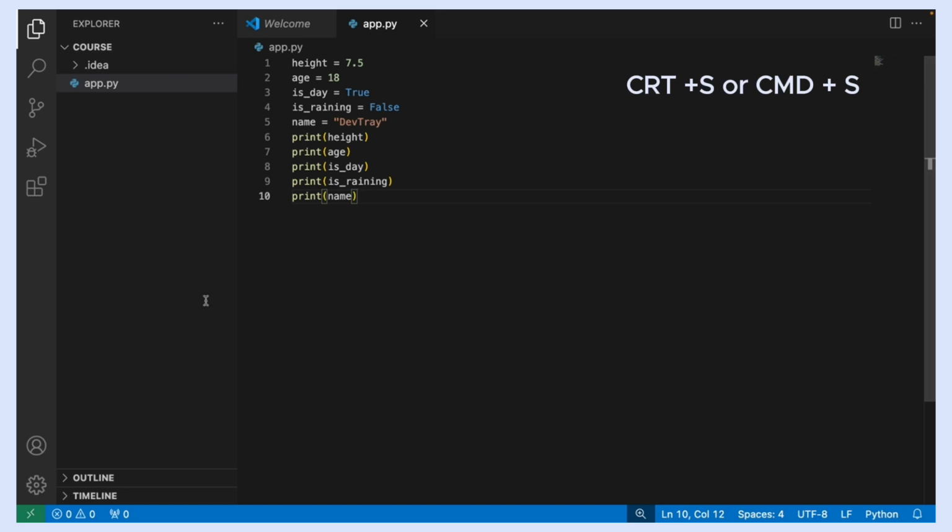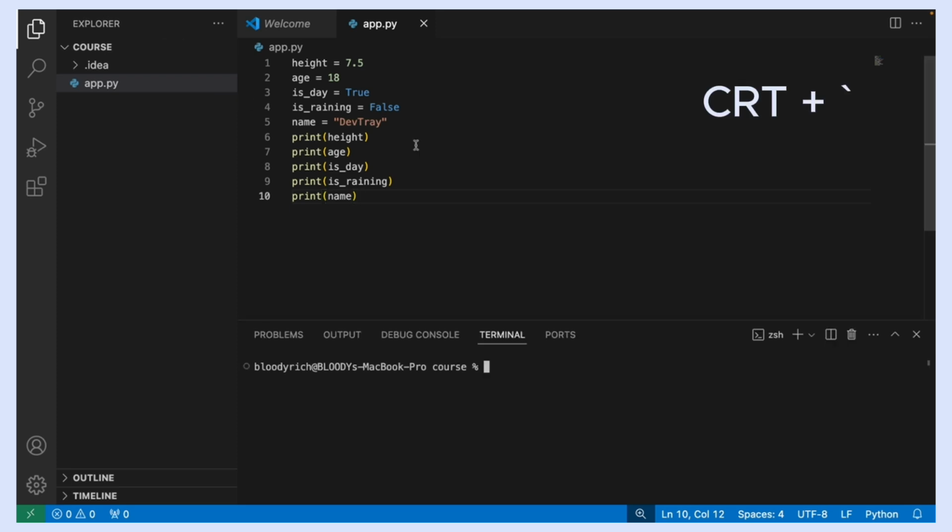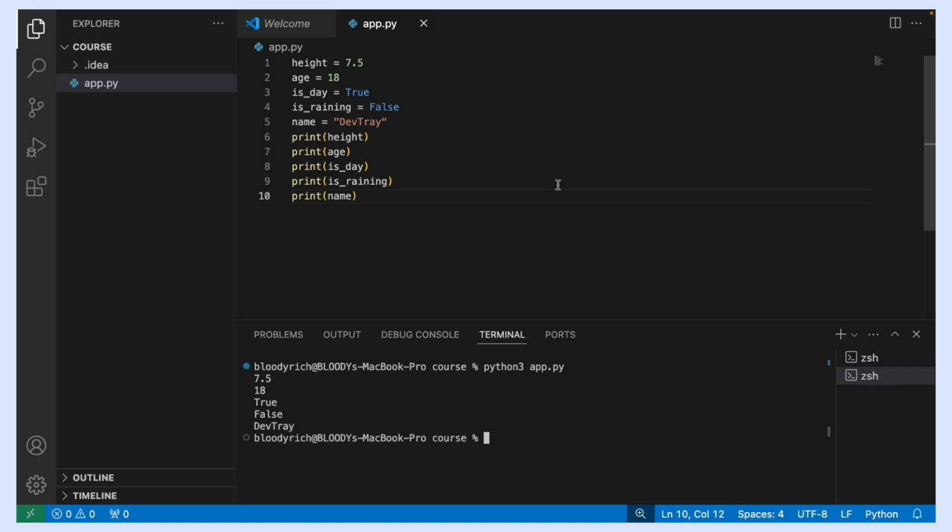Now let's save our code and let's run our program. Open the terminal and type python space app.py. And as you can see, our variables are being displayed in the console.